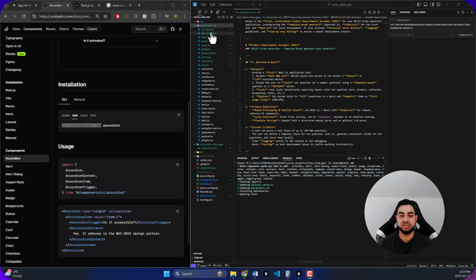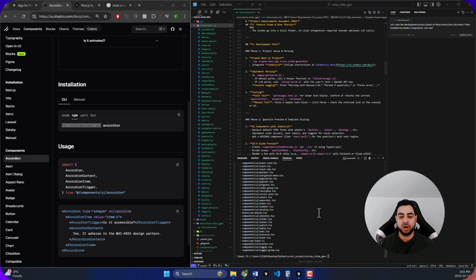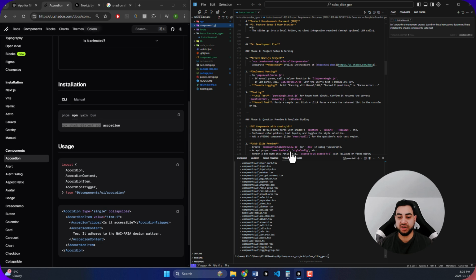Alright guys, so you can see the components folder has been created, and it's installing all these components right here. So our shadcn components have been installed. You can see all of them listed here. We can toggle that in now. And now we're going to start the development process. So I have opened the composer here.